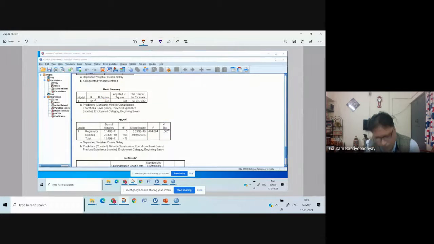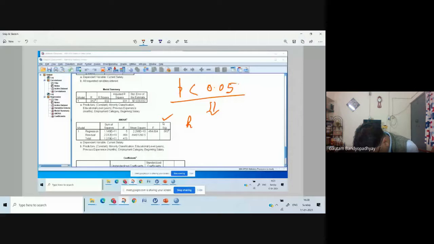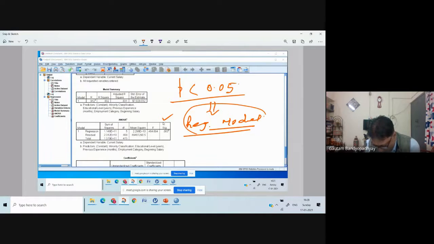Now, what is the significance of the p-value? If the p-value, that is the last column of the ANOVA table, is less than 0.05, that means the regression model is valid. The model is okay. You can go for the regression model, if p is less than 0.05. And when the regression model is okay, then we have to find which variables are important or not at all important. That will come in the next part.